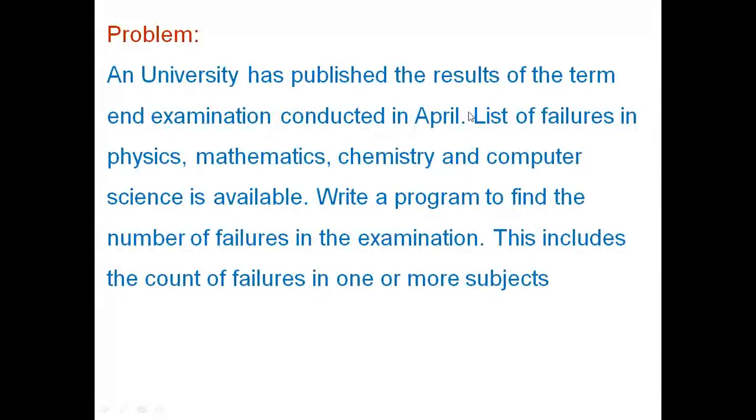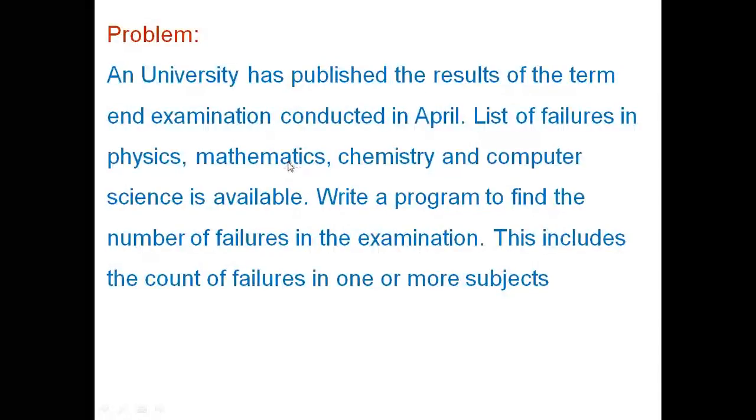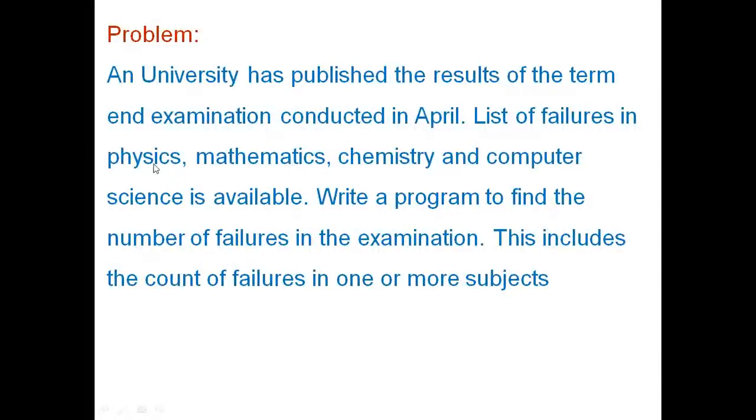So you have to combine all these lists. That is, a person X who has failed in physics may not have failed in mathematics, or he might have failed in both subjects and so on. So you have to include the register numbers of the students who have failed in at least one or more subjects.